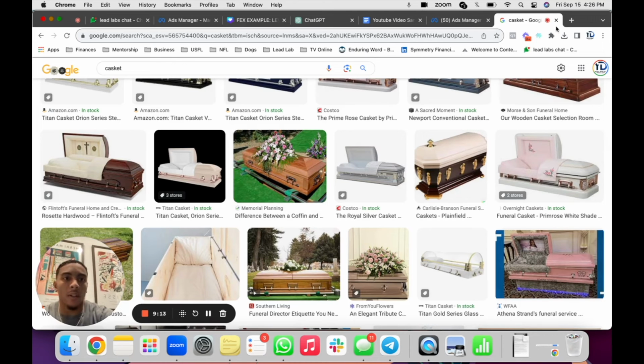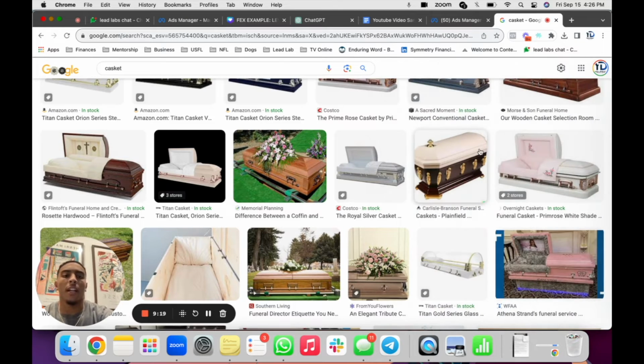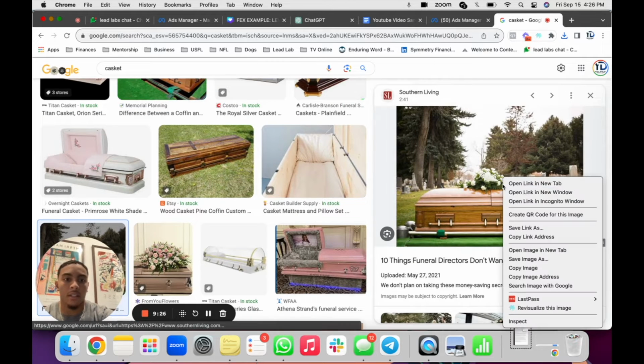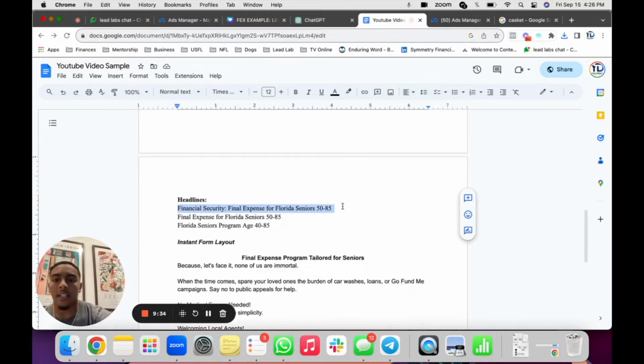There's an app called Synthesis. You can get it off Google. Not Google, Google Chrome extensions. This is literally how this thing works. So you come here, you're going to click this. You're going to get revisualize image. We'll let that load up. Let's hop back over here. We'll come back to that in a second. All right, so we have that set up, guys.